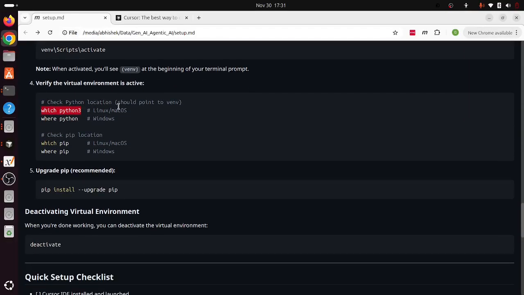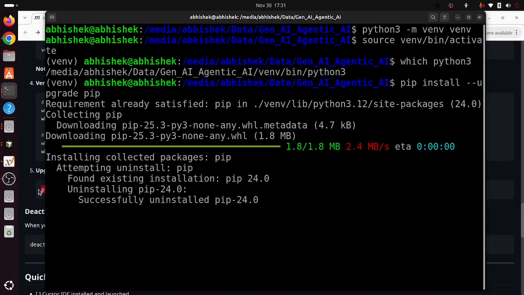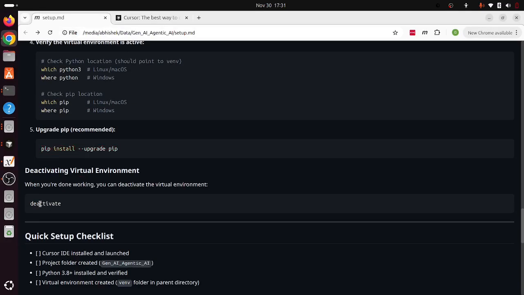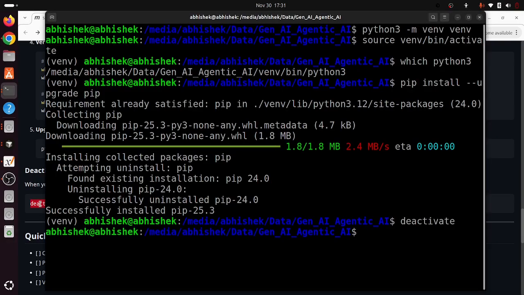Super. Now you can also upgrade pip. Pip is something through which you can install packages. I'm just upgrading pip here. It is recommended to upgrade pip so that you don't face any issues in future when you're installing packages. So I've upgraded my pip. And if you want to deactivate the environment, you can deactivate it, something like this. Okay. This is how you can work with a virtual environment.